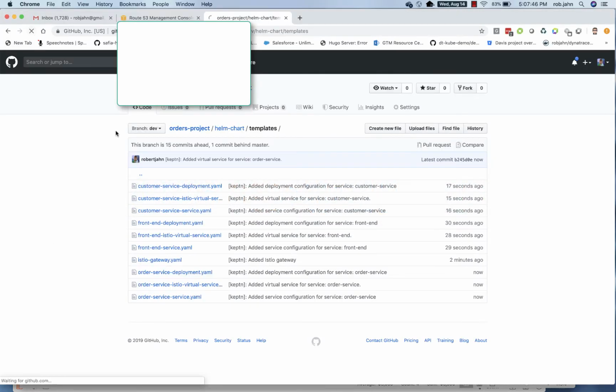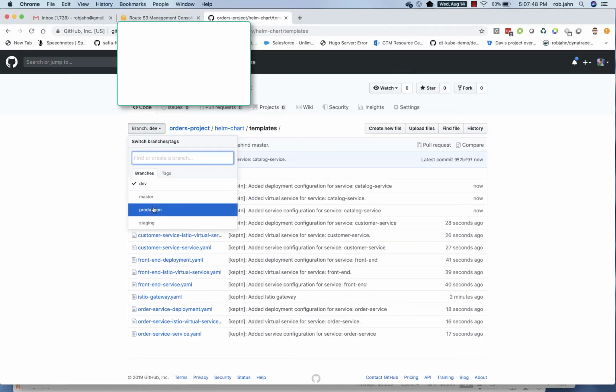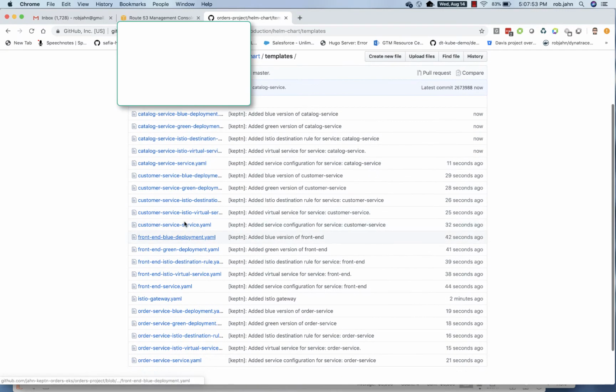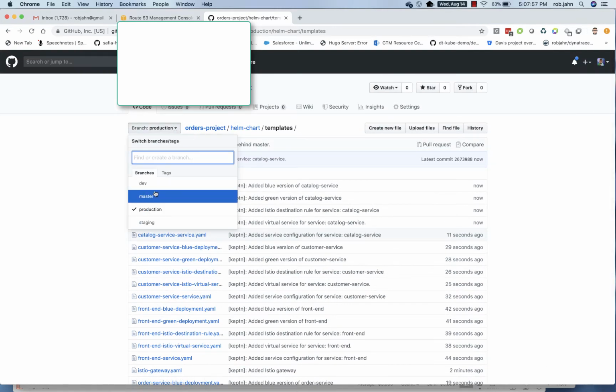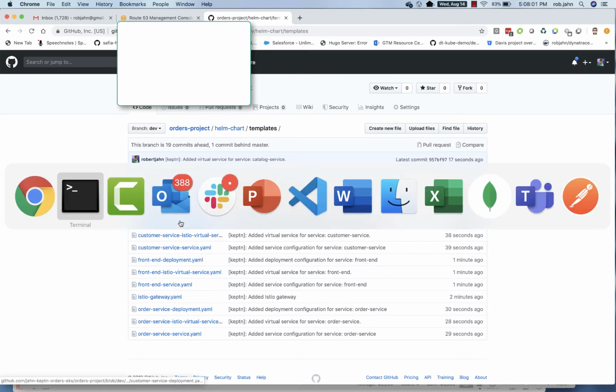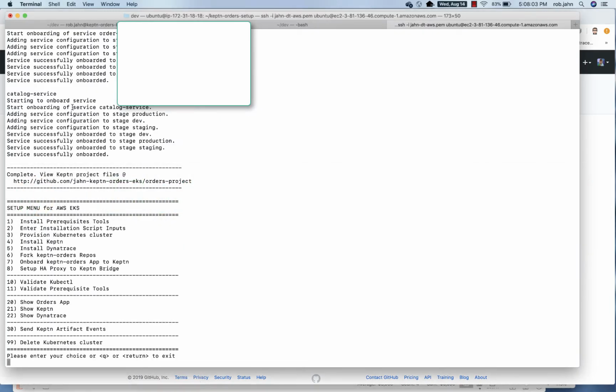So let's just continue to process. And so this is happening in each branch. There's a production branch which has different files, and if you notice, my deployment strategy was blue-green in production, so I have blue-green files, where in dev I just had a direct deployment, so I only have 1 set of files for each service. So okay, now completely done. And again, it gives you a little cheat sheet for how to get back to that project.